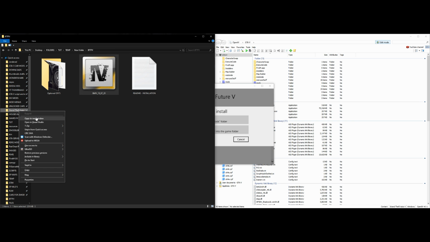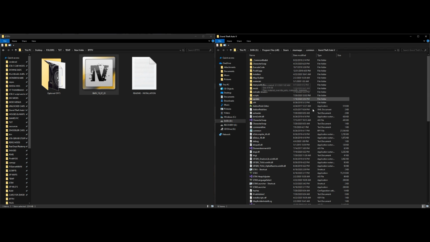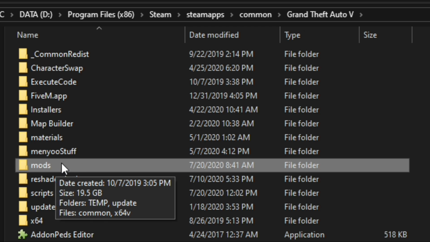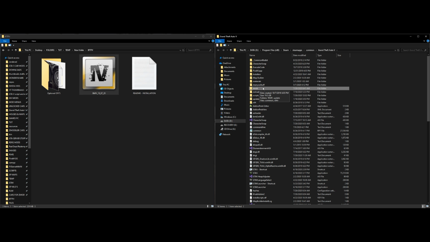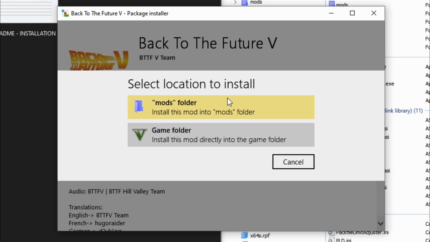If you don't have a Mods folder, what you want to do is this: open up your GTA 5 directory. I have my directory open right here on the right hand side, and you want to create a new folder and name it Mods. That's only if you don't have a Mods folder. Once you have that, come back here to your installation and select Mods folder.